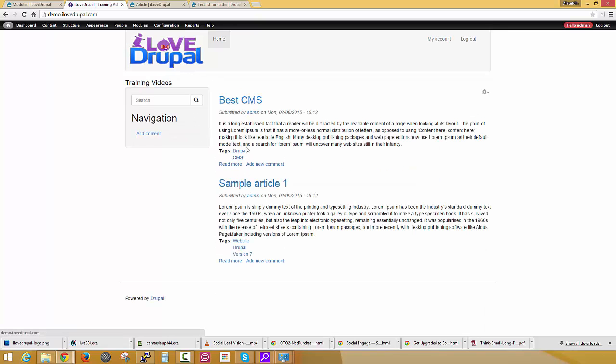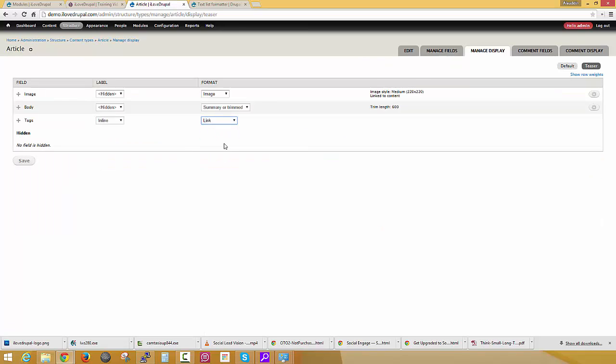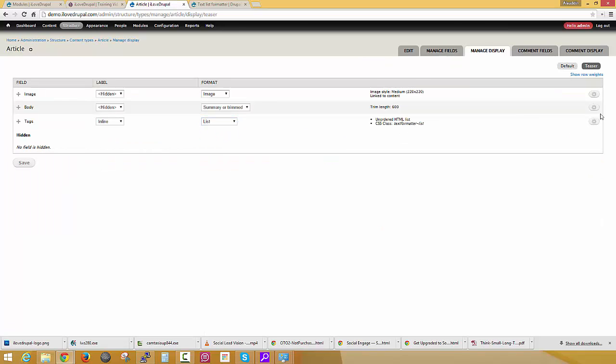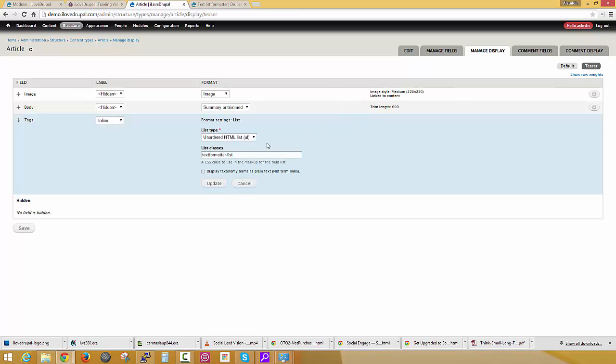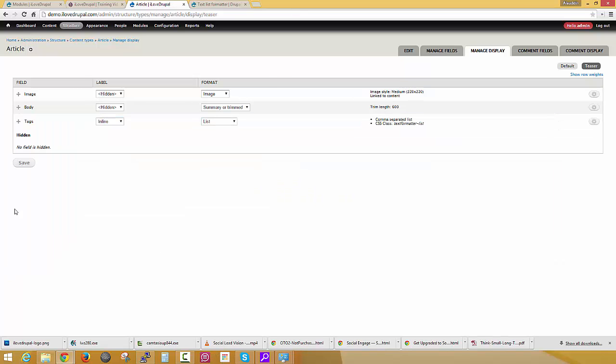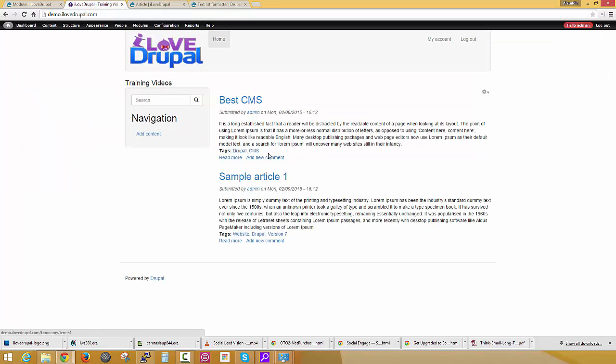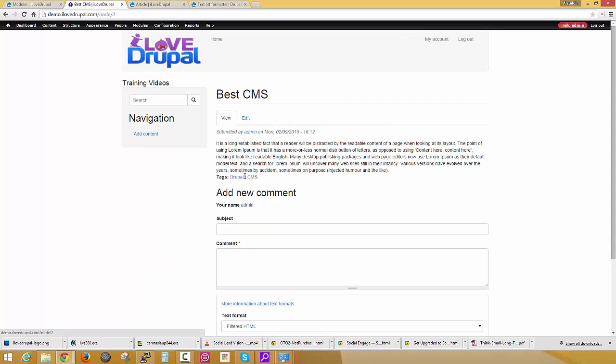And for teaser, I have this setting right now where it's not configured. I'll just change that to list, and I'll switch that to comma separated, leave everything default, save, and refresh this page. And now for the teaser view, we have Drupal and CMS with a comma separation. And if I were to go back to the default view, I'm using the slash as my separator.